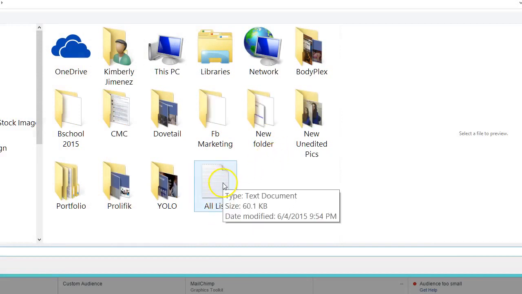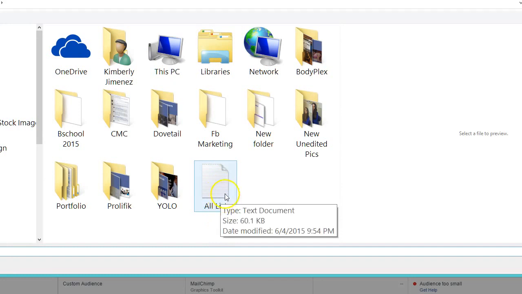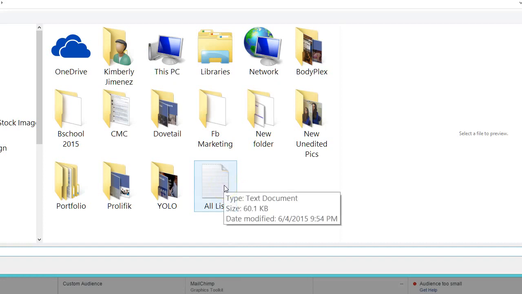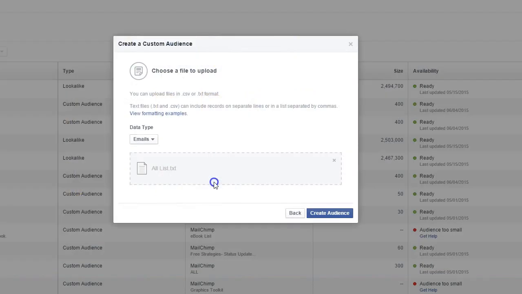If you have trouble with a CSV file, which I usually do have problems with Facebook recognizing, all I do is save that Excel spreadsheet to a TXT file. All you have to do is click Save As inside of Excel and change the file format to TXT. Perfect, so we have our list in here.